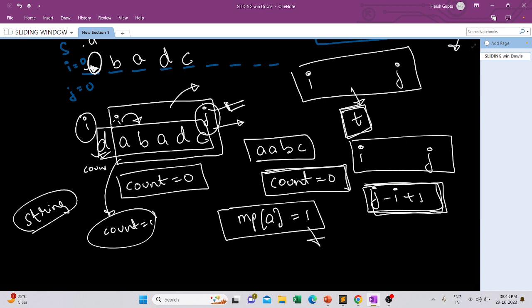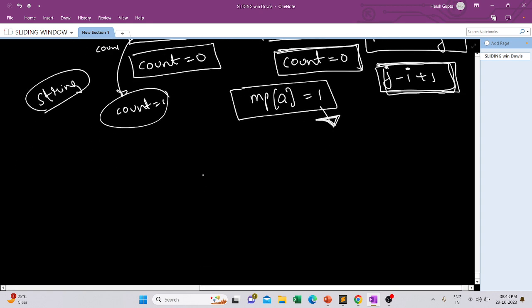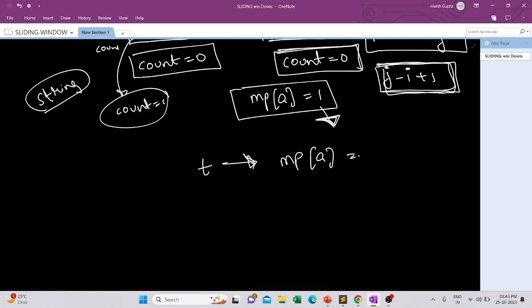What does this mean? This means that this character is required in some window and we have not got it. Because what was happening was that whatever characters came in our T, we stored their frequency in a map, right? For example, MP of A, we stored 3.